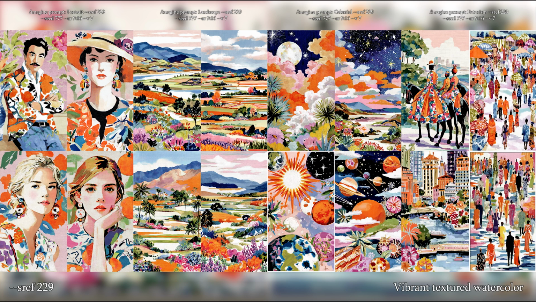Landscapes and everyday life scenes are vibrant and readable. Celestial and futurism subjects come off decorative and kitschy, more about color than concept. A strong match for fashion editorials, lifestyle branding, or cheerful retro-inspired storytelling.